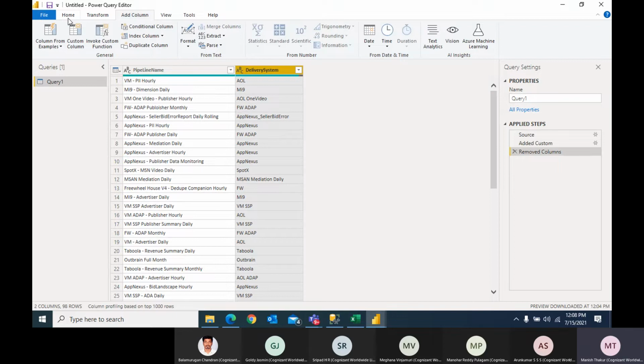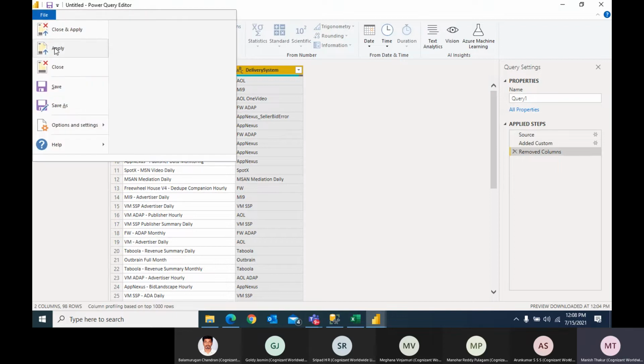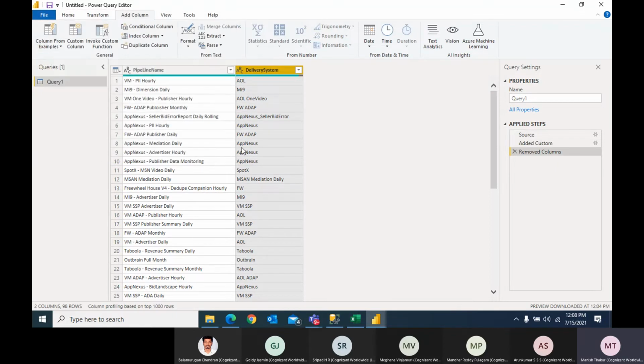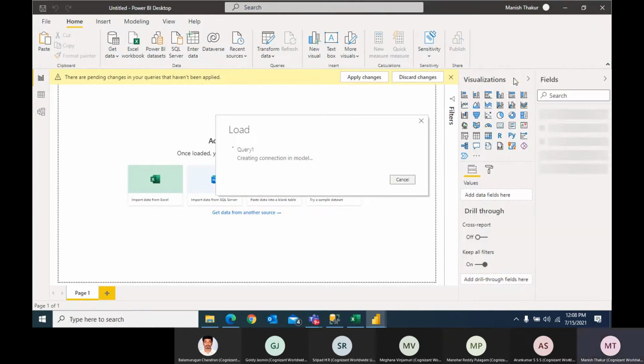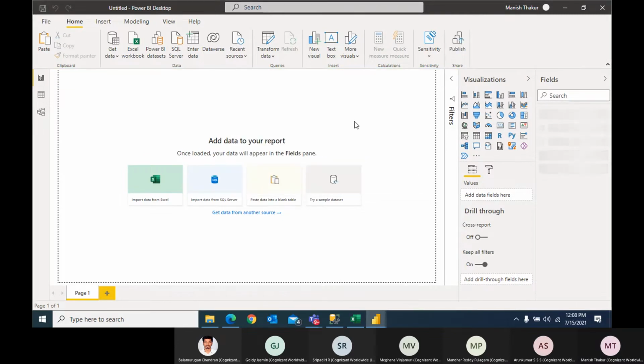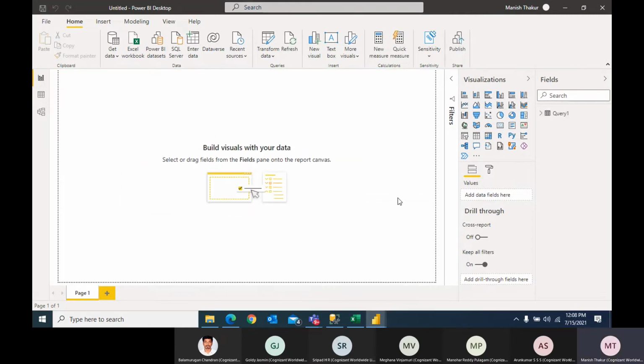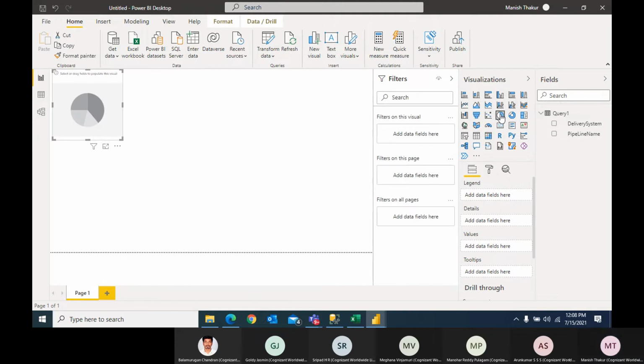So once your file is ready, you can click on close and apply. So these changes will be applied. Okay. Creating model. So now it is creating the model of that. So your data source is ready. You can see these are the two delivery systems. Now, if I want to show this in pie chart form, I have to first select the data.